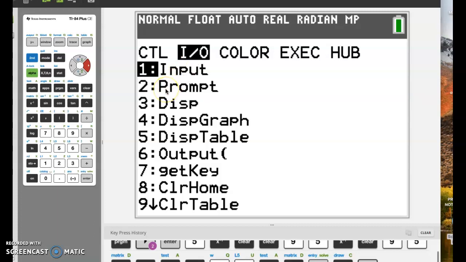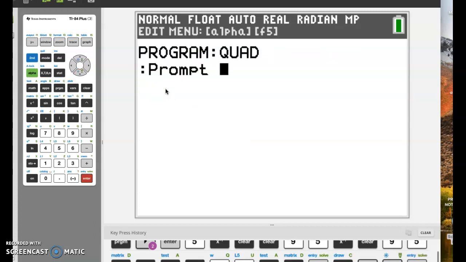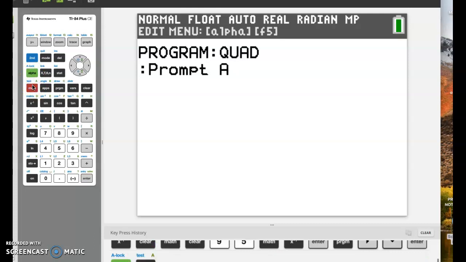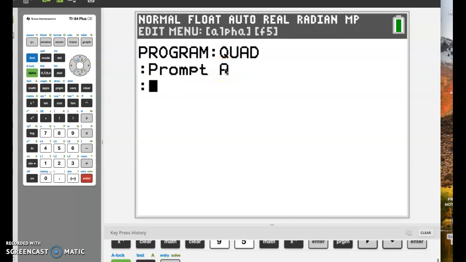So the first thing we're going to do is go to number 2 and press prompt. Go to 2 and hit enter. And then you're going to press the letter A. How do you press the letter A? You're going to go to alpha and then A. Hit enter. We need A, B, and C. Those are the coefficients of the x squared, x, and constant.